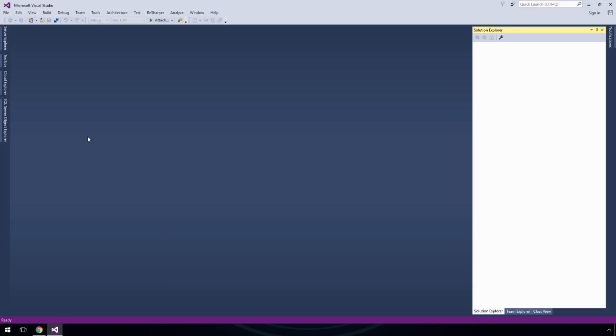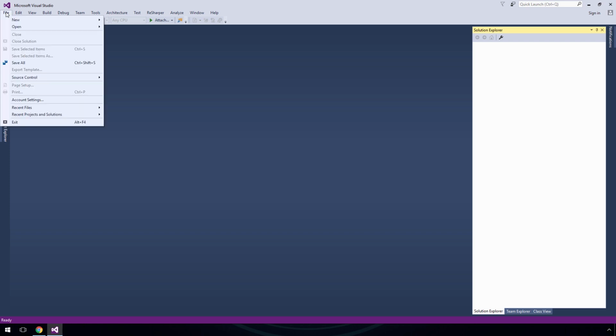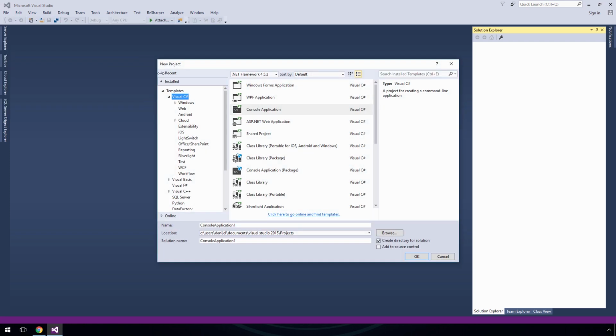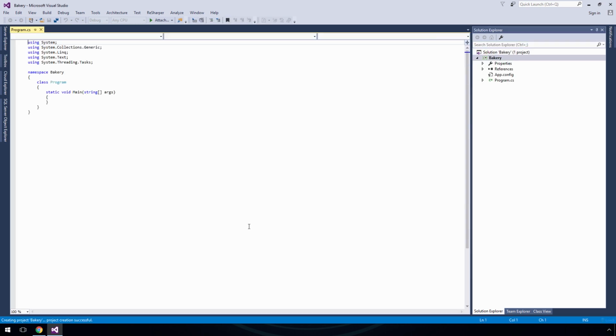Okay, so now when everything is set up, we're just going to go and create a new application. It's going to be a console app, so I'm just trying to demonstrate how you can code with ReSharper. So I'm going to call it Bakery. I'm going to create a solution.